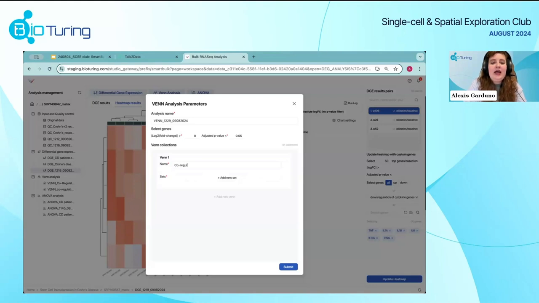I can add my analysis, so co-regulation, and then my set. So what am I going to run the analysis from? I'm going to run them based on each different time point: week 26, week 52, and week 106, to be able to identify these genes. And then I can submit the analysis for the Venn diagram.